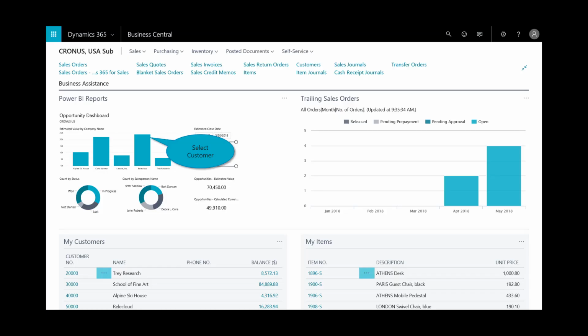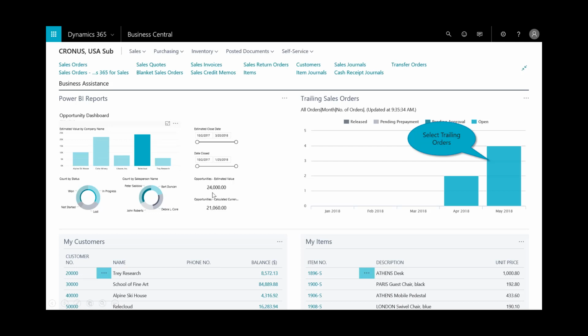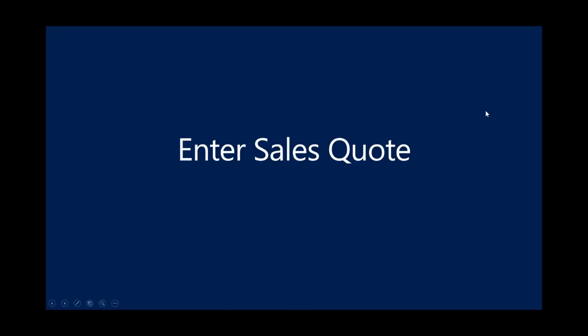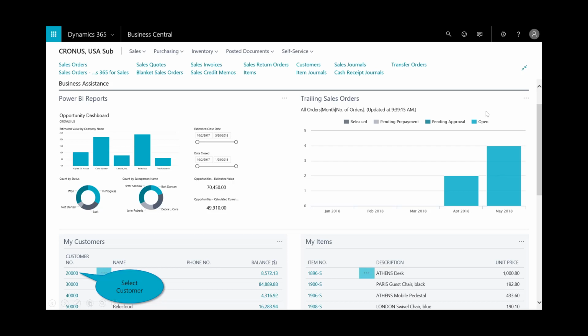So I'm logged in. The first step is to enter in a sales quote, but obviously I need to review and research. I've got my embedded Power BI reports on the left-hand side. If I select on the customer, it drills down and shows me additional details, right? It slims down the estimated revenue of those opportunities. I can click into my trailing orders and see all the trailing orders that I have and close out. Then we'll go ahead and enter in a sales quote.